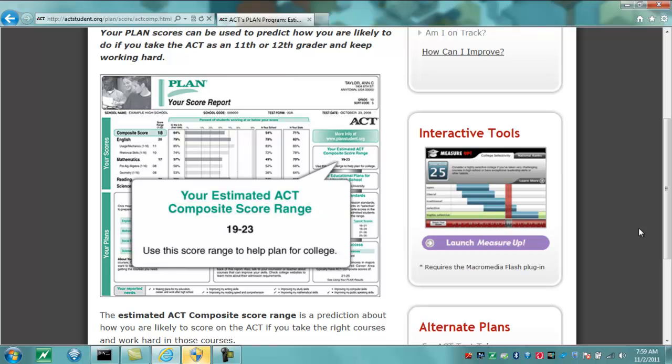PLAN and the ACT test cover the same subject areas. PLAN is designed for 10th graders and the ACT is designed for 11th and 12th graders. Over time, PLAN and the ACT measure your college readiness skills as you progress through high school. Your PLAN scores can be used to predict how you are likely to do if you take the ACT as an 11th or 12th grader.